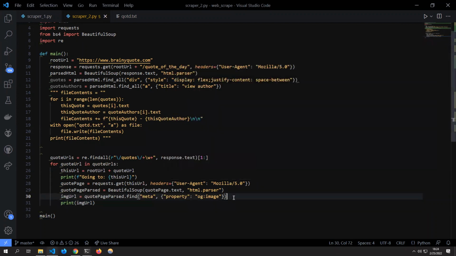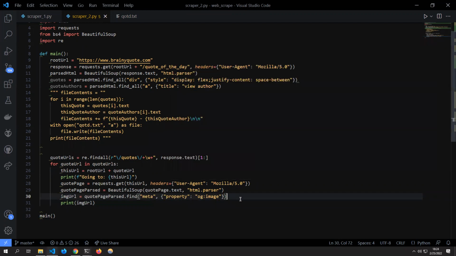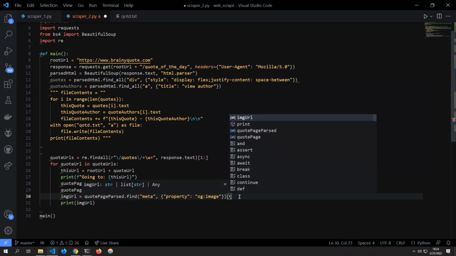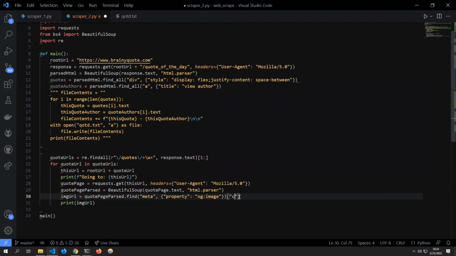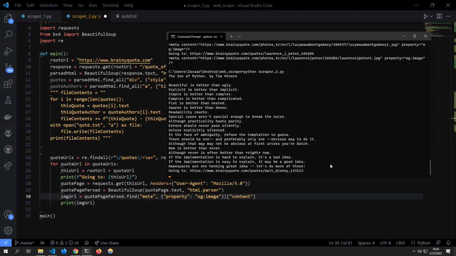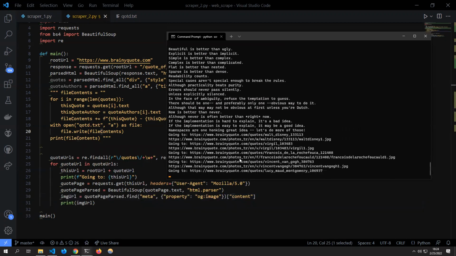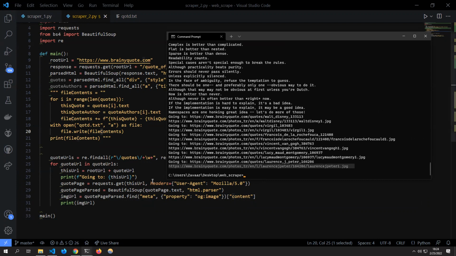So to do that, it's weird. I know it doesn't look right. This doesn't look like a dictionary, but it technically is. Just when it's printed out, it looks like an HTML tag. But if you pretend it's a dictionary, you take the key of content, and the key of content would be equal to this image URL right there. So let me run this again, and just like that. Oh, I didn't save it. Try that again. Boom, just like that, you have these URLs now.